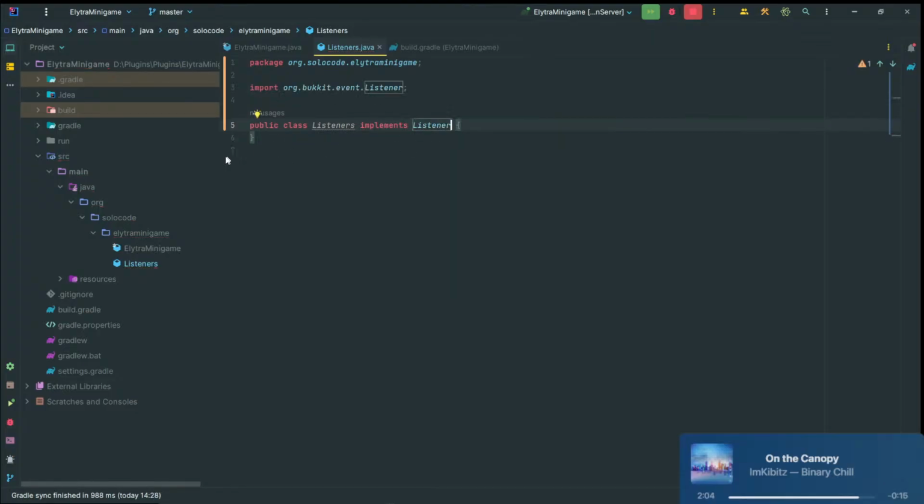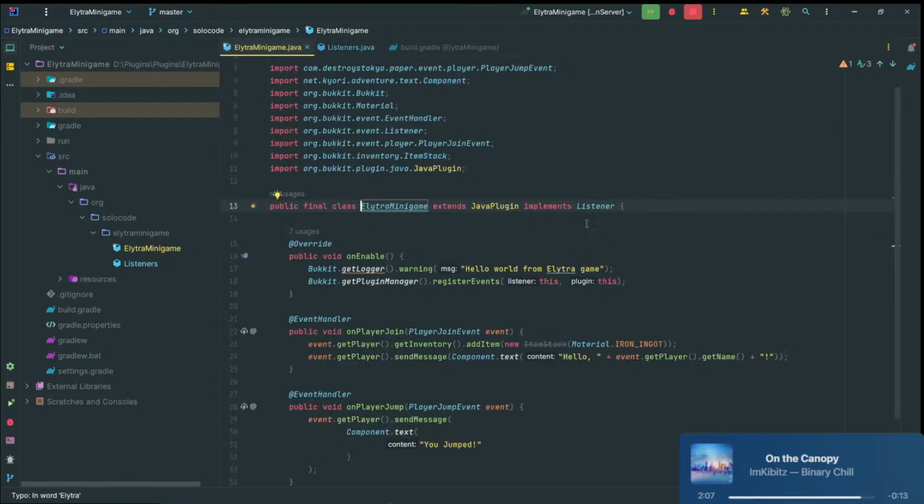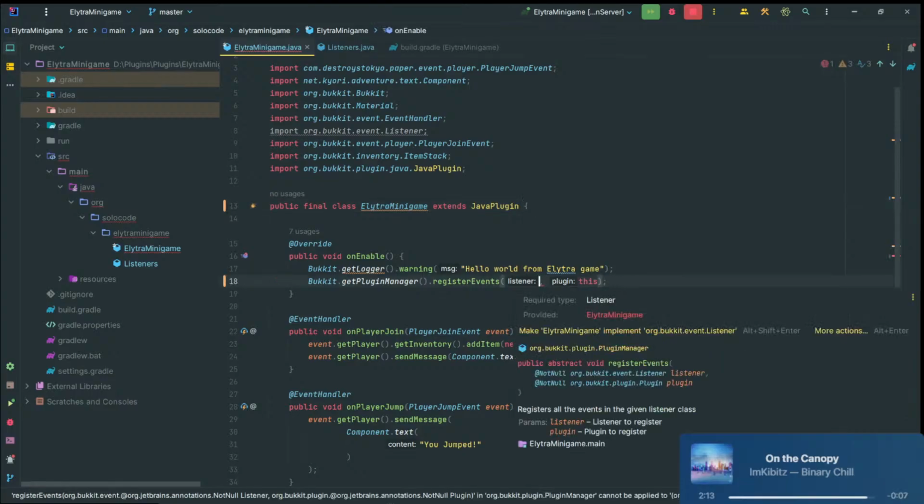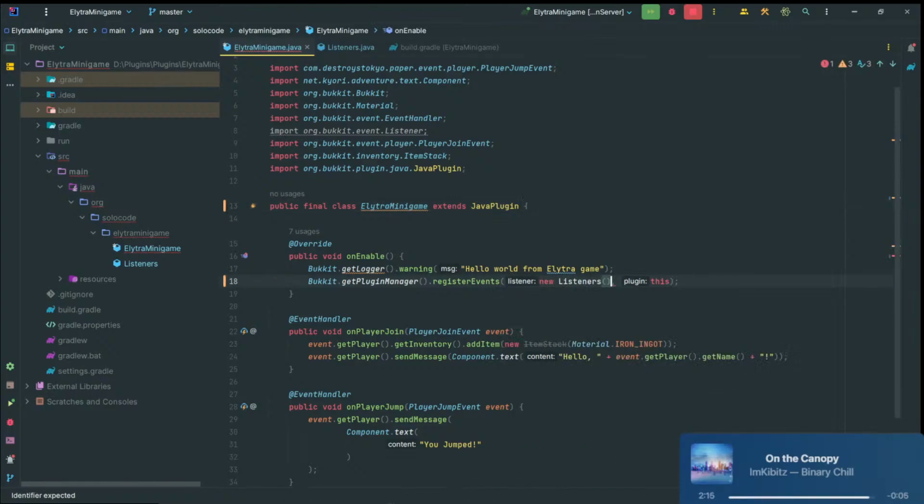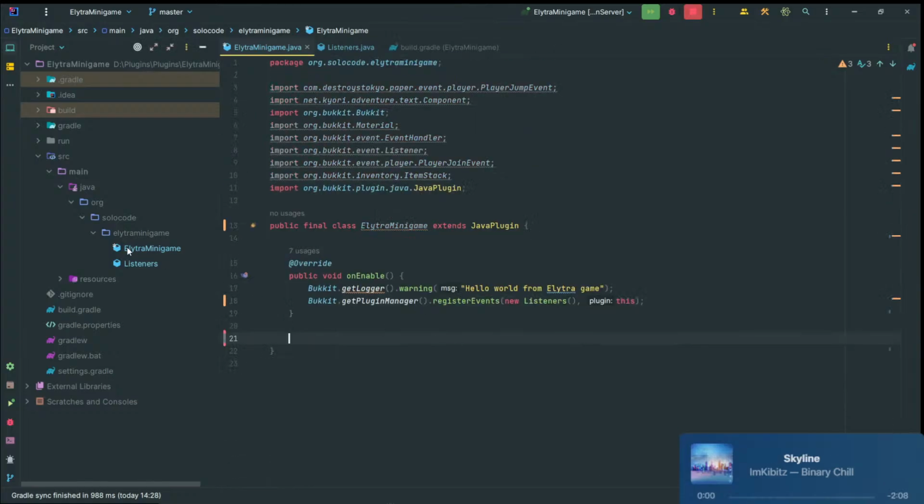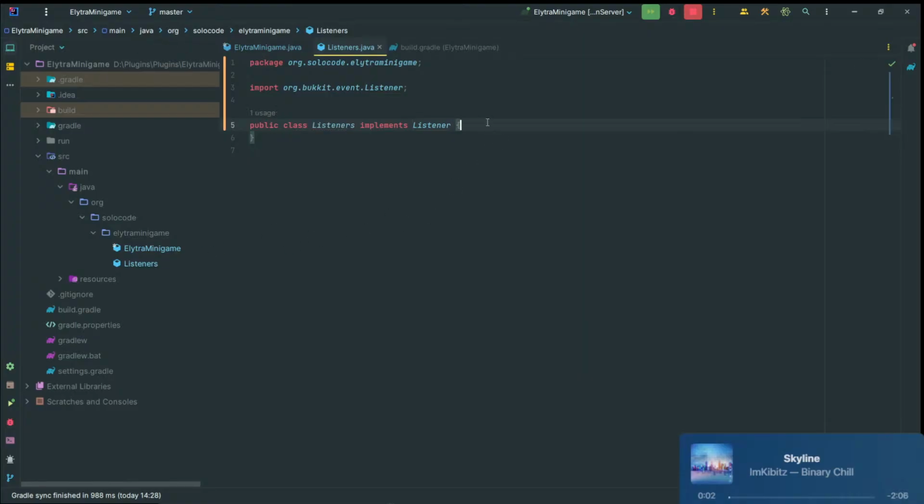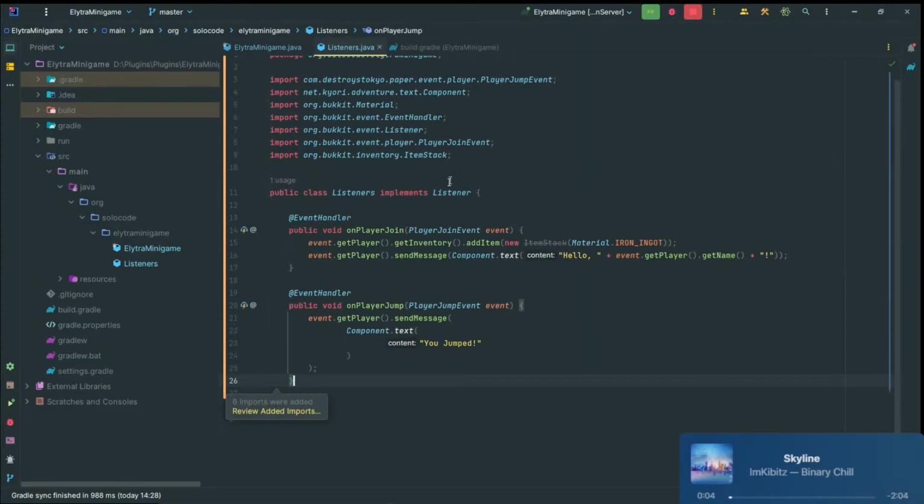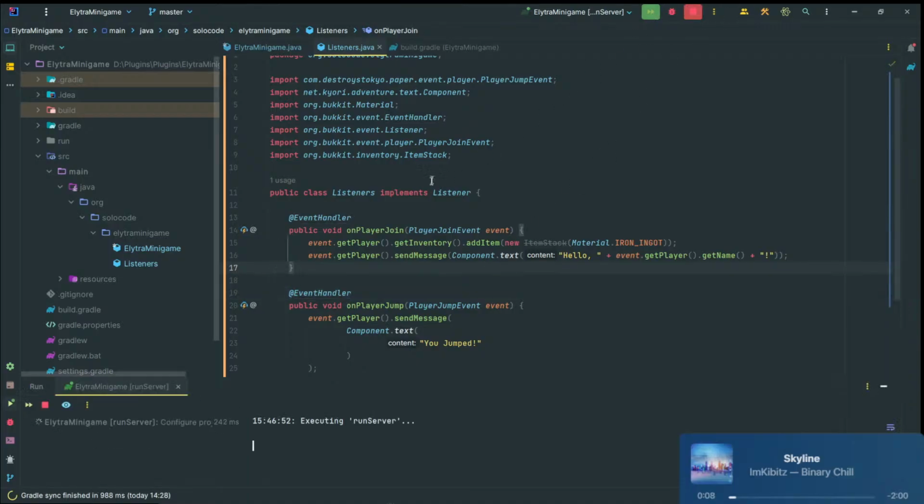There we go. That means Elytra minigame. I can remove the implements there. Listener implements new listeners. There we go. That means I can remove you too, and I put you back directly in here. Plonk. There we go. And then I rerun this, and hopefully it works.